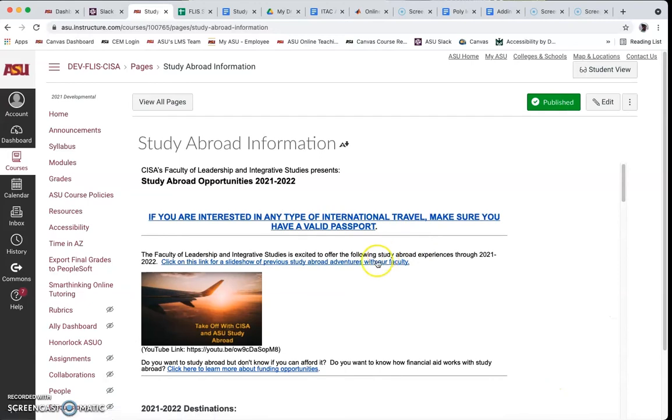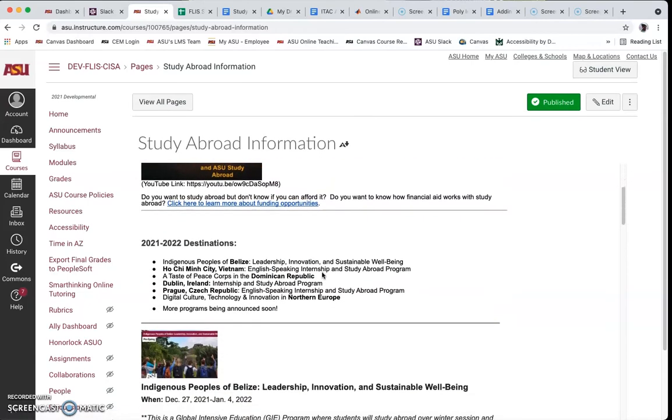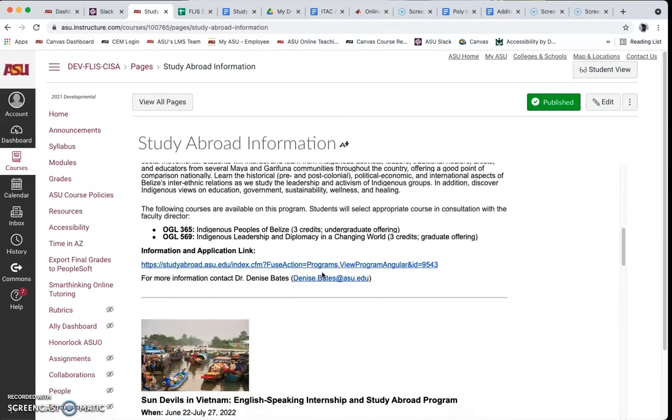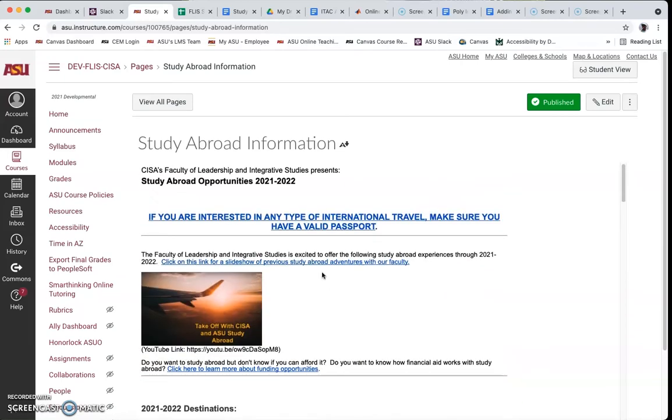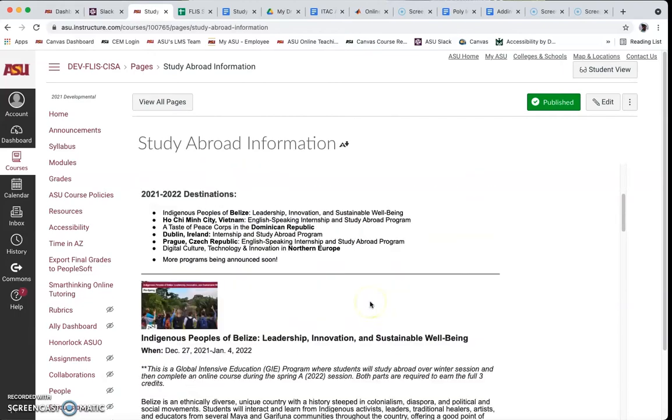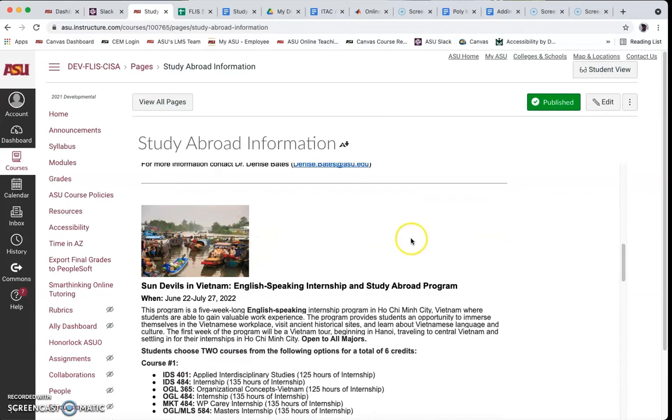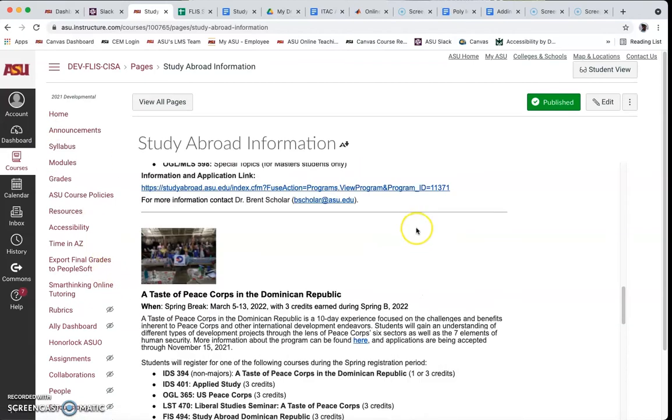And now that study abroad up-to-date information is right within my page and I can put that wherever I want into my course. And like I said previously, any changes that are made to this document will be updated in your course without you having to do any additional steps. All right, and there you go. Now that study abroad page is now in my course.